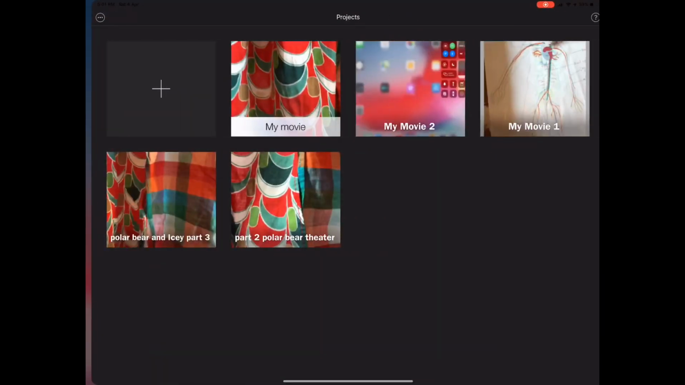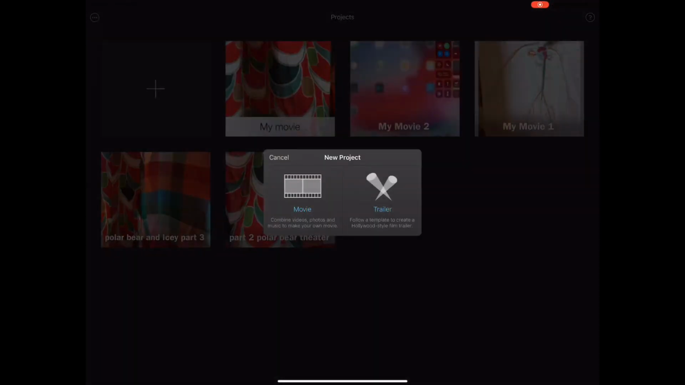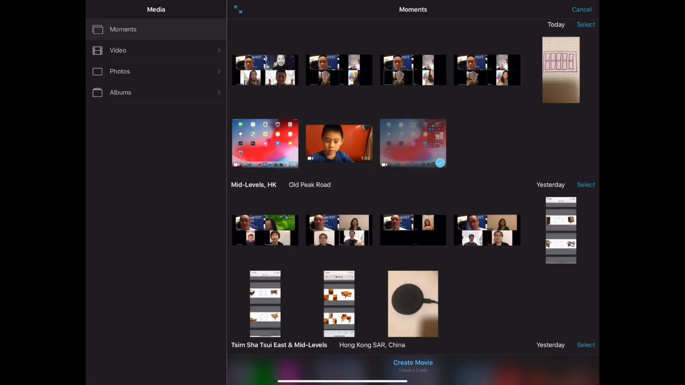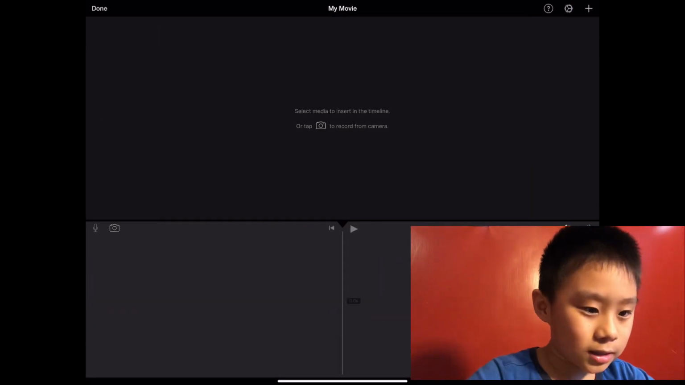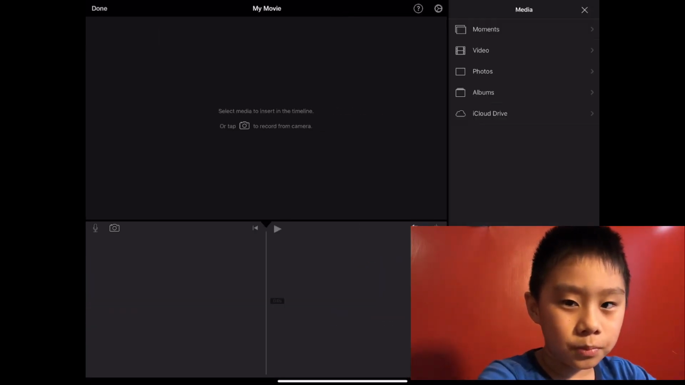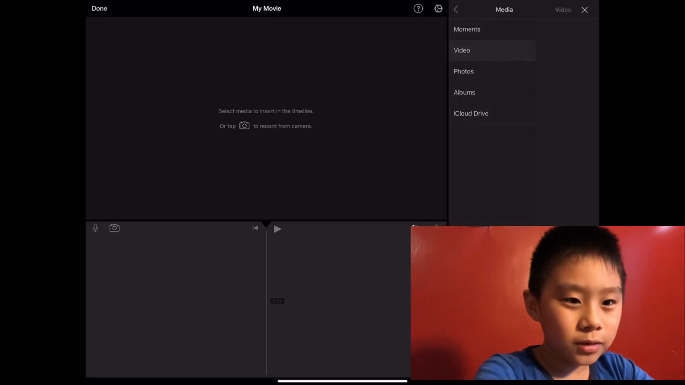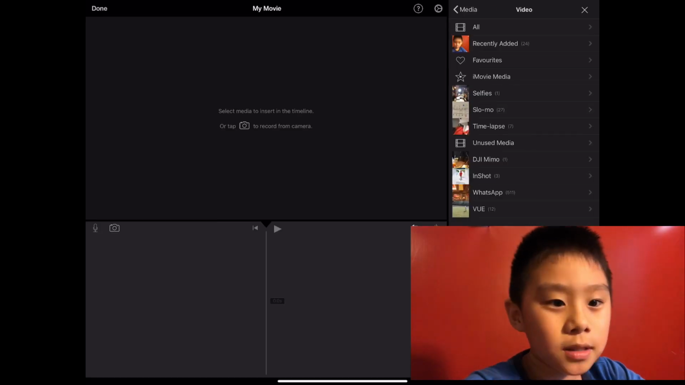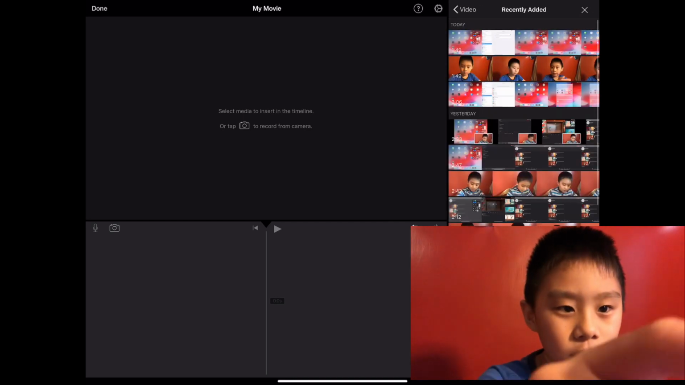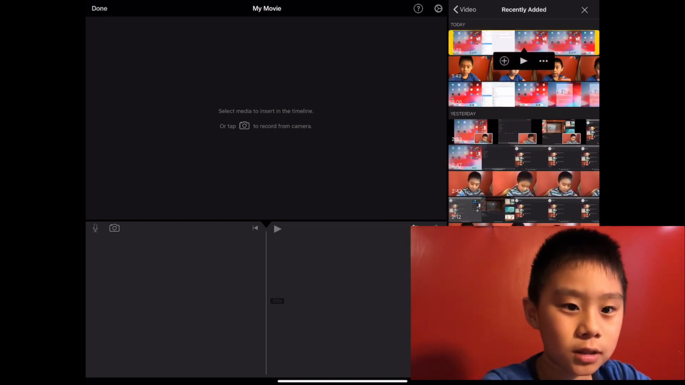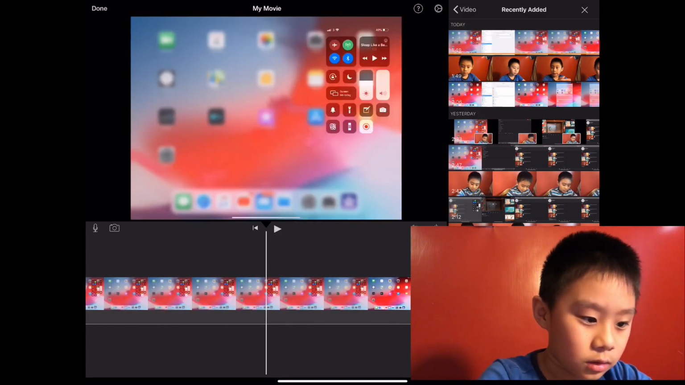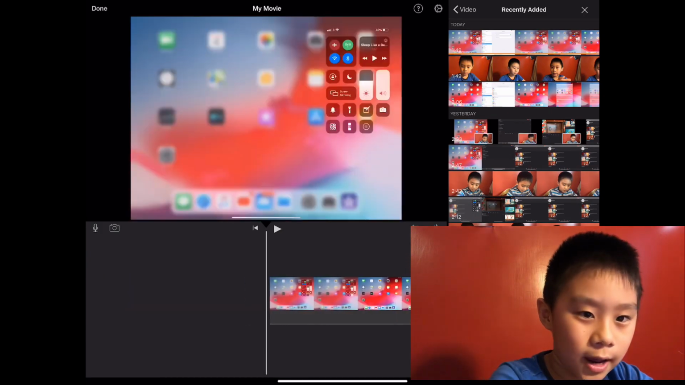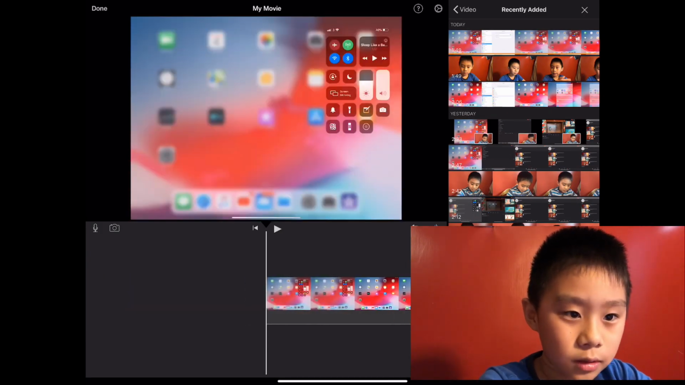So iMovie is a good way of making your own movie. Select this one and this one, and then create movie. And then you'll have this, but I'm going to delete this and delete this. And then go to plus video, the plus button, recently added. You're going to plus this one first, add, and then you're going to add the second one.